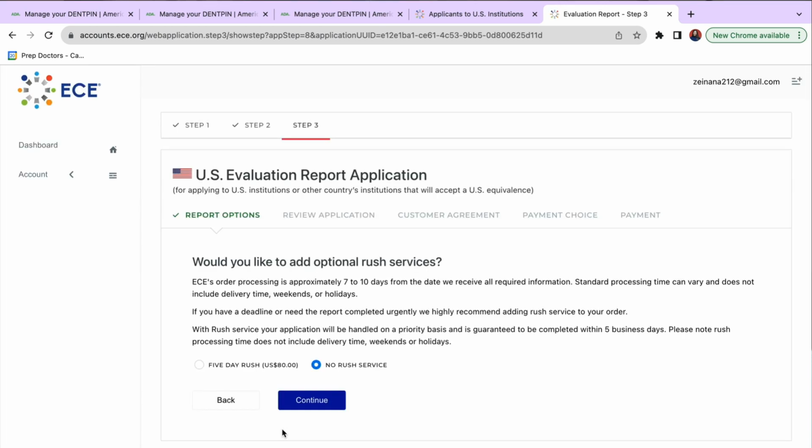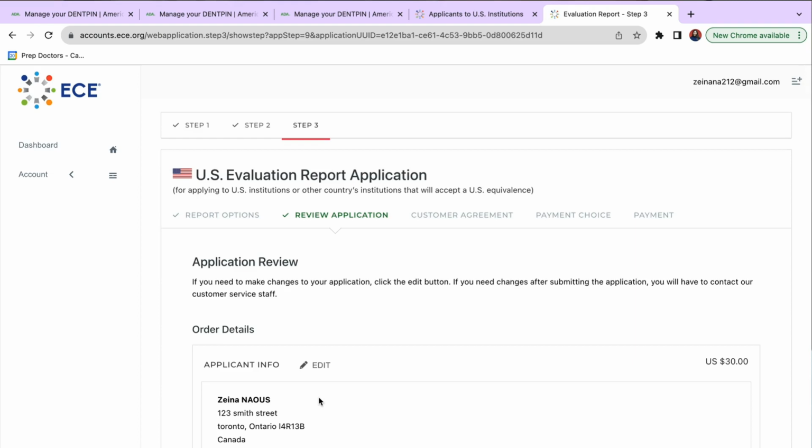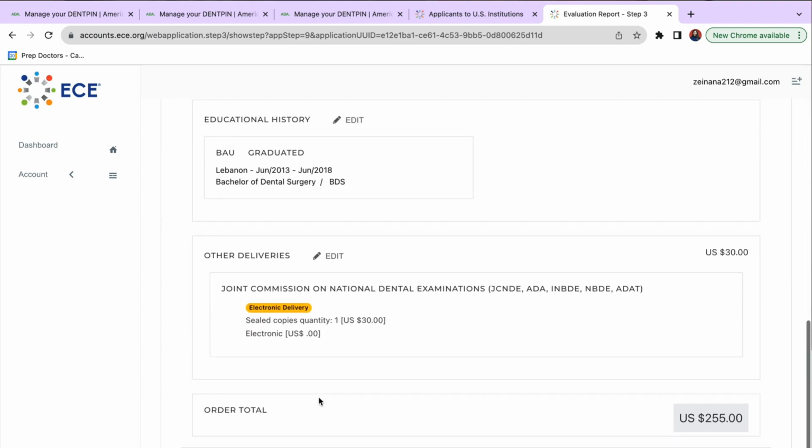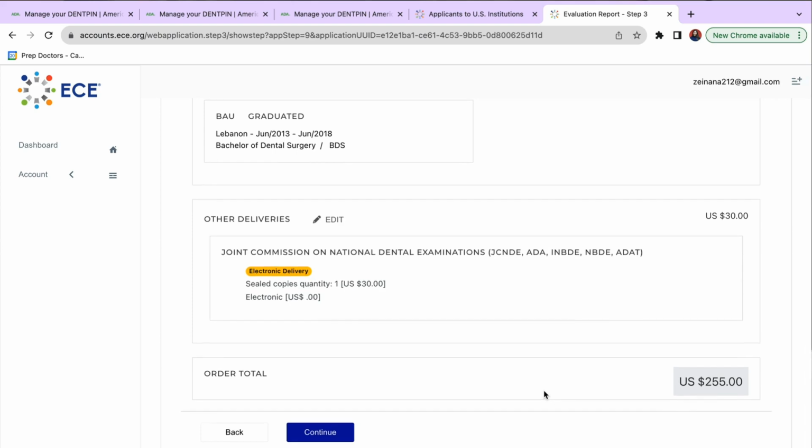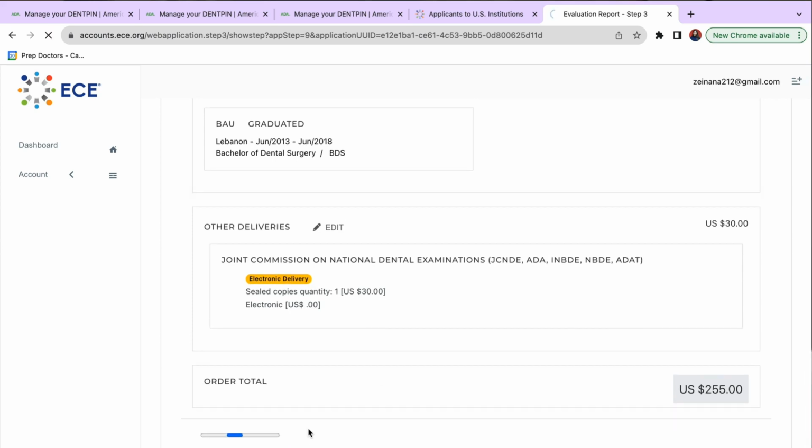Now we're on the third step, which is the last step of ordering your ECE report. You can choose a 5-day rush service for an extra fee, or no rush service, and click continue. Review your application. Just look quickly at everything you added, and if you want to add something else, my total here is going to show. This is all in US dollars, of course, and once you review everything, you can click on continue.